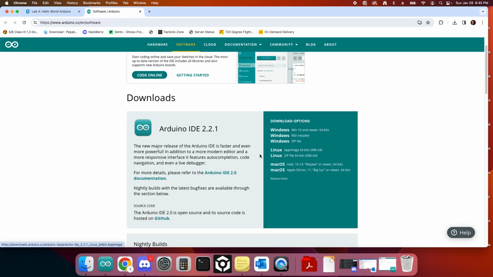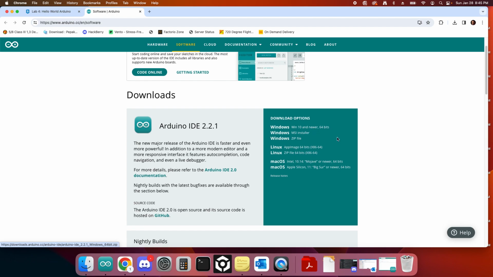In here, you're going to need to find the appropriate download file for your computer. If you're on Windows, I suggest this first option, the Windows Win 10 or newer, 64 bits. You can click on that and download it and begin the installation process.